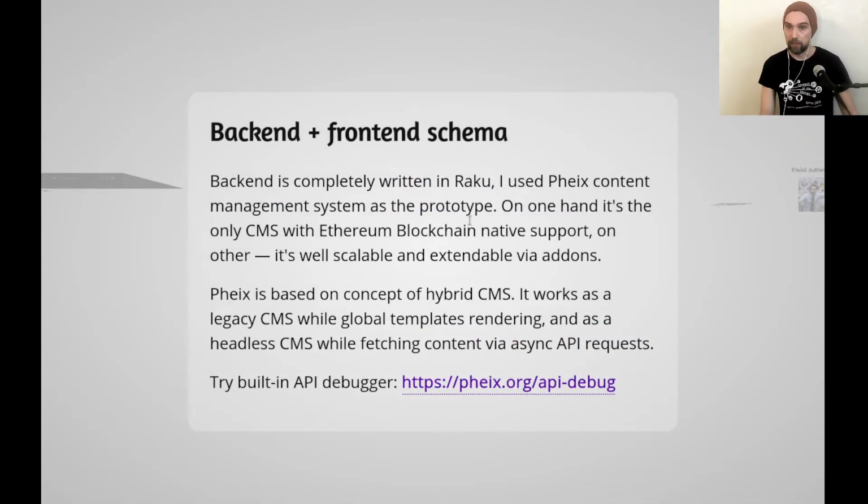The backend is completely written in Raku. I used the Pheix content management system as a prototype. On one hand, it's the only CMS with Ethereum blockchain native support. On the other, it's well scalable and extendable via modules and add-ons. Pheix is based on the concept of a hybrid CMS. It works as a legacy CMS while rendering global templates, and as a headless CMS while fetching content for each page with asynchronous API requests. From the perspective of the front end, the backend is truly headless.